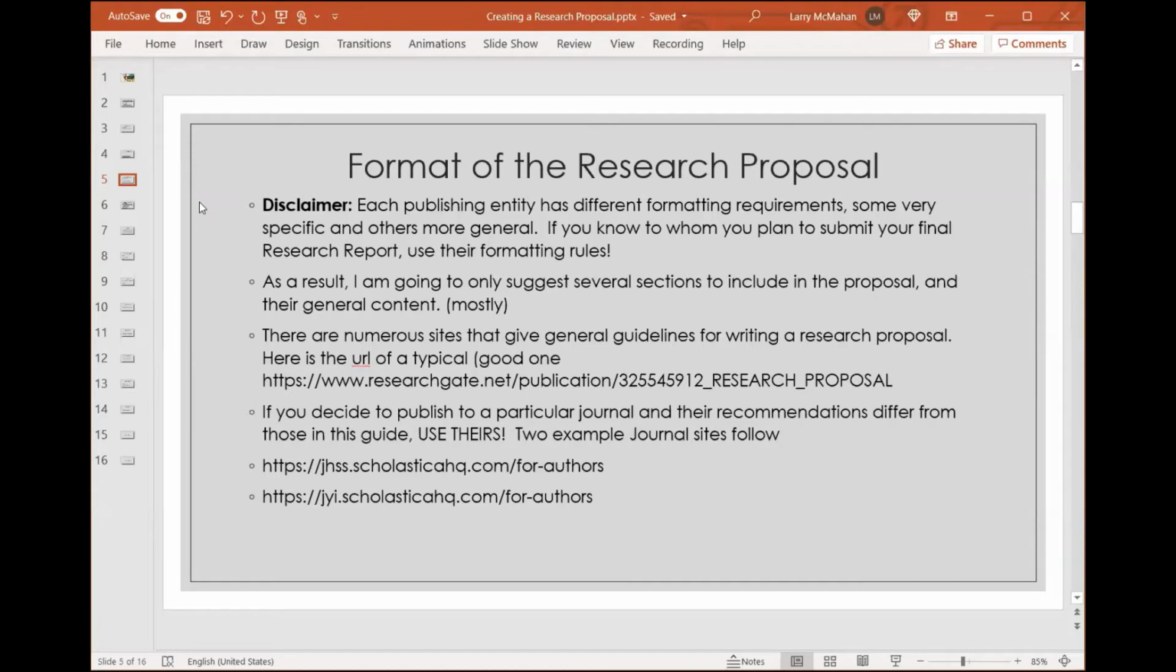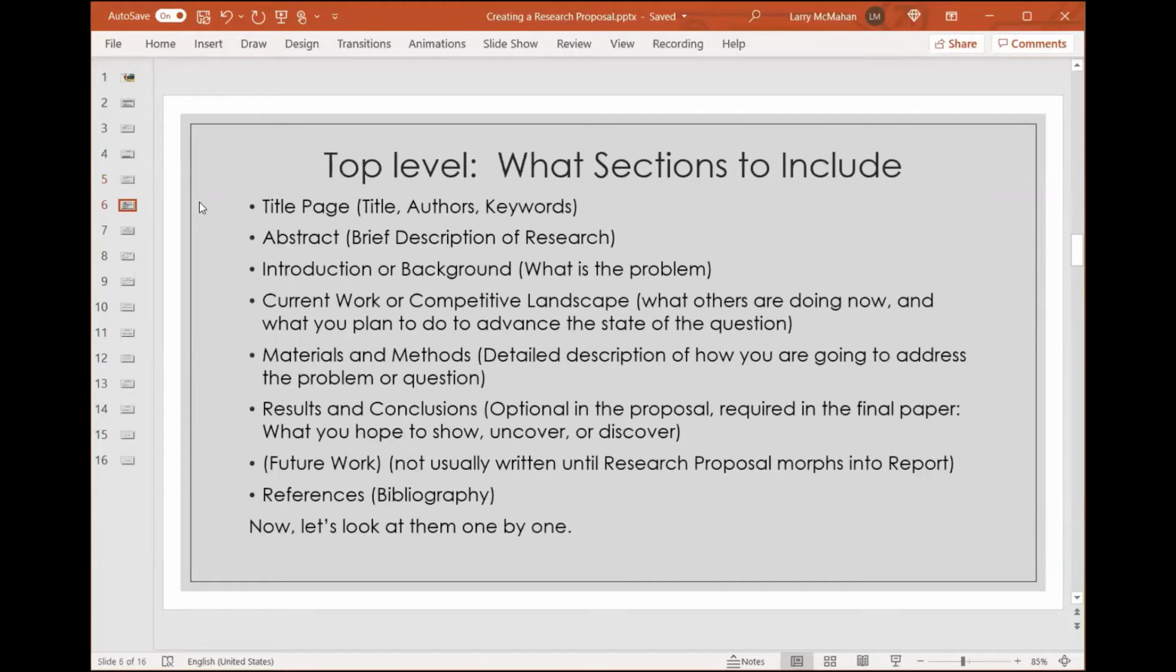So now let's go into some of the details. Top level, what sections to include? This is a title page. So the title is a one-sentence summary of what you're trying to accomplish. Authors is the list of people who are working on your research area. And the keywords is the set of keywords that someone could use to find and identify your paper and find out what you have learned in this area.